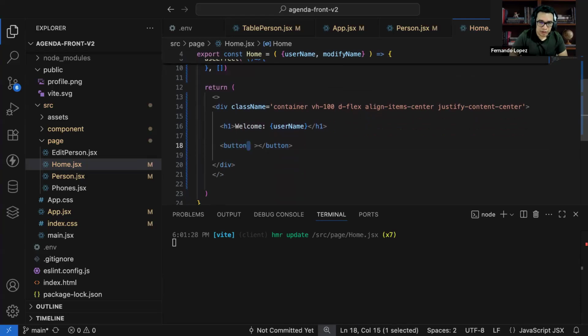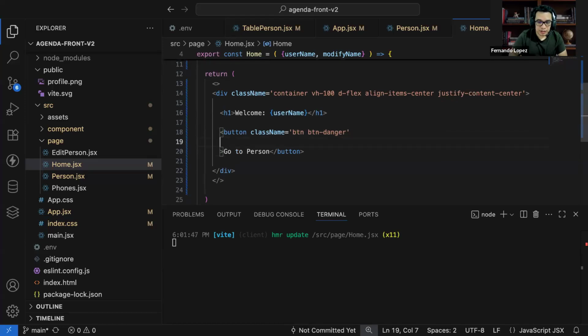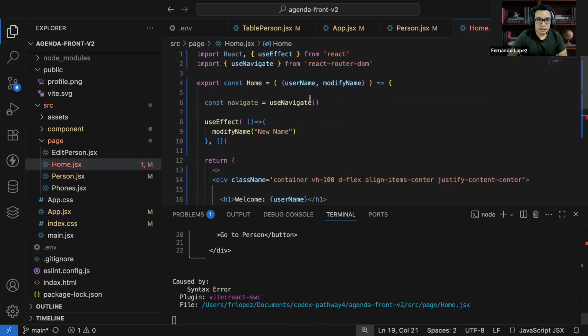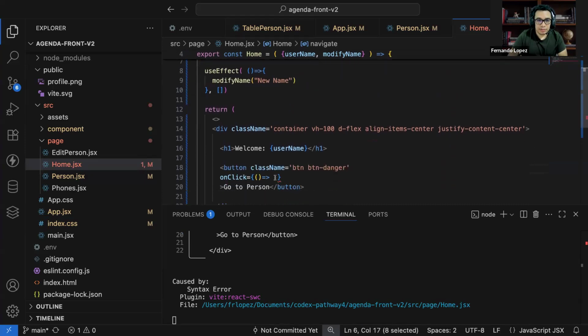So when we add a class here, class name, and in the onClick, what we do is that we're going to navigate to the person route.